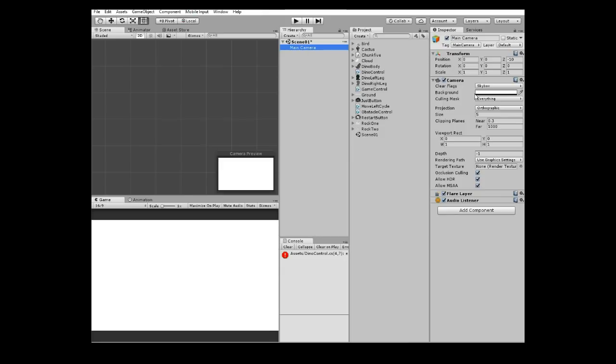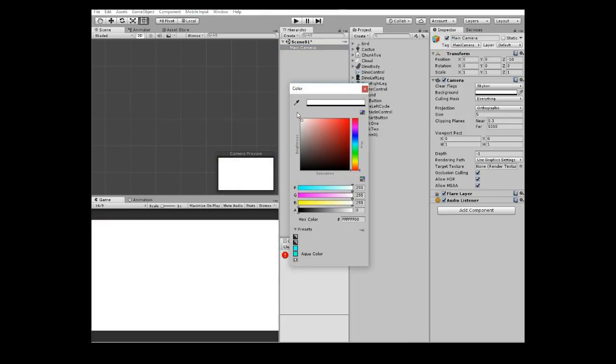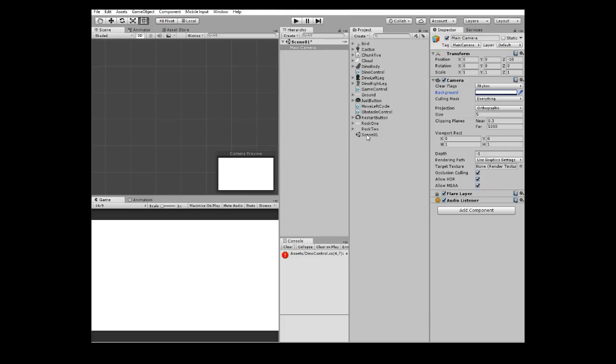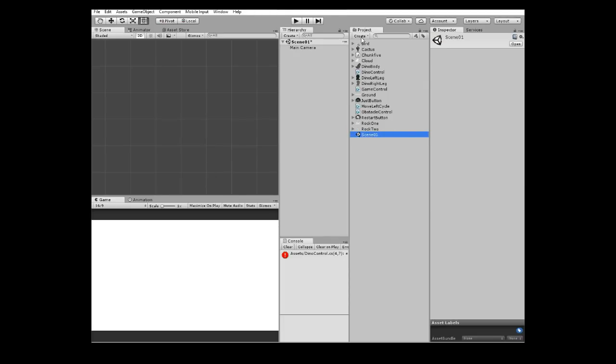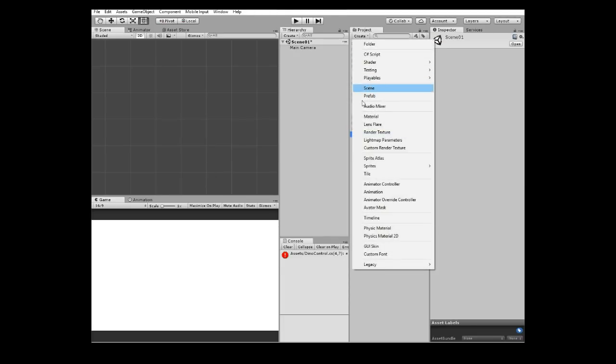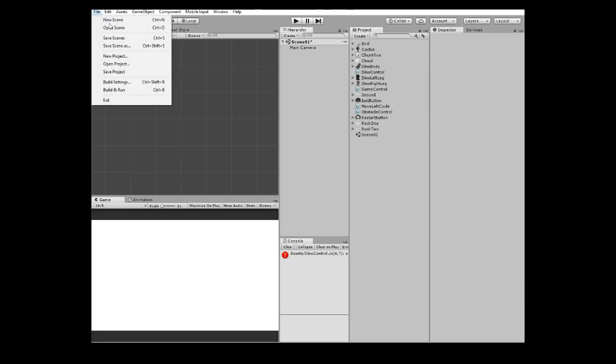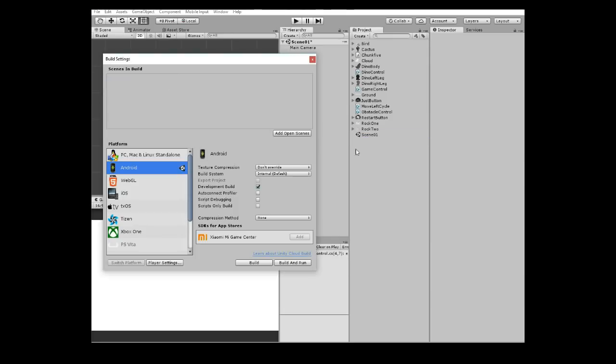First select main camera and set its background color as white. Then create a new scene that I have already created. You can create it here. Then go to File, Build Settings, and drag and drop this scene into Build window. Also make sure that platform is switched to Android.